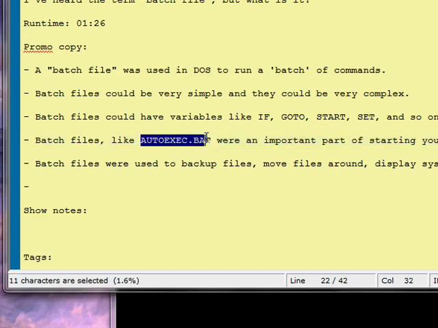Under DOS, when your computer started, it instantly looked for the autoexec batch file, and that contained important information about things that started up your computer, what programs to load into memory, and so on. Under DOS, batch files were used to do all kinds of things: backup files, move things around, display system status, put up cute little messages, and more.